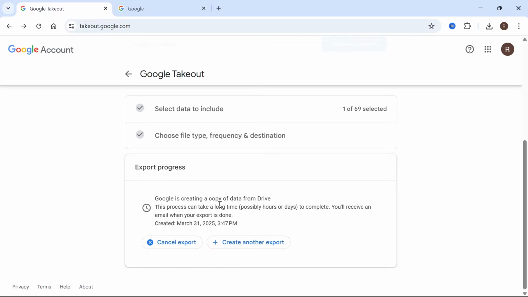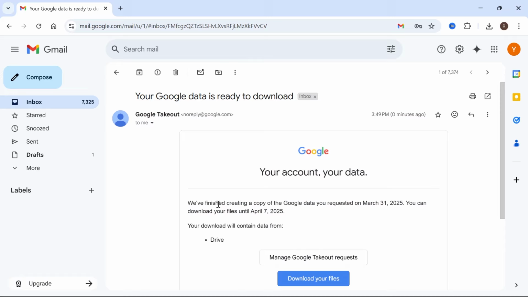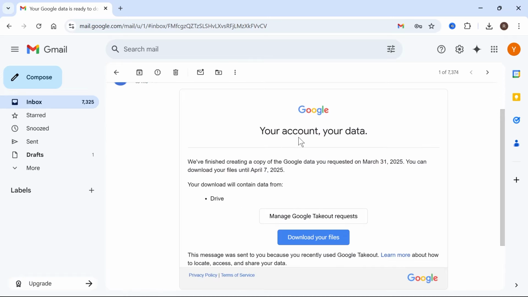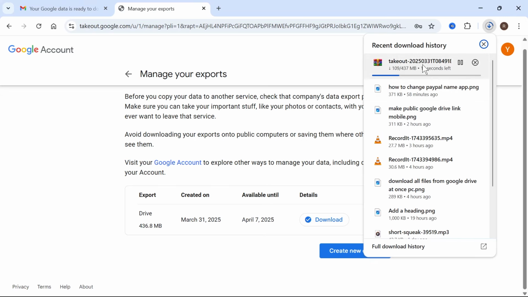So once this is finished, all you'll simply need to do is go over to Google and sign in to your Gmail account. And once the transfer is completed, you'll get an email that looks something similar to this. And to go and download all of these files and folders, just click on Download Your Files, and that's going to automatically start downloading to your computer. So you can see we have this zip file over here.